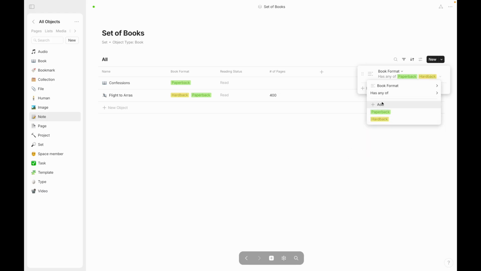Now anything that either is a paperback or a hardback will show up here. But if I want to only show things that are hardback and paperback, it'll be filtering with the has all of. And then there's also has none of, is empty, all of that. So that's how we can make specific filters to look for specific values in our set. And that'll come in handy a little bit later.